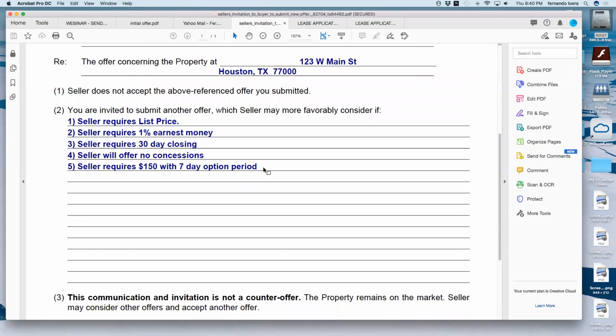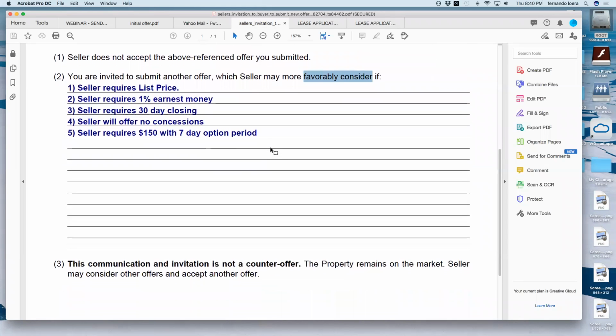You know, of course, everything's negotiable. And you might even say, well, how about $100 for 7 days? I mean, that's why they use the word invited to submit another offer. And then it has the word favorably consider. Okay. So they're not saying you have to do it this way, but this is what the seller will like.